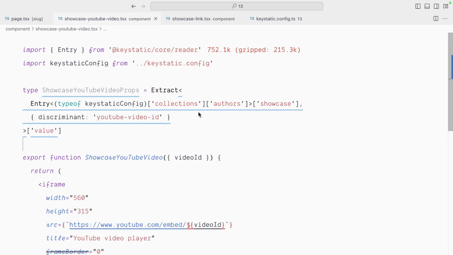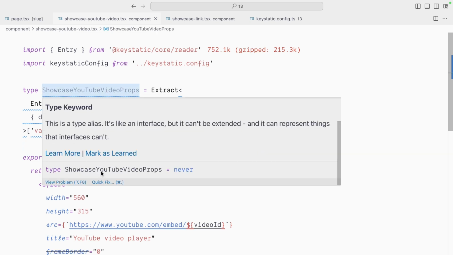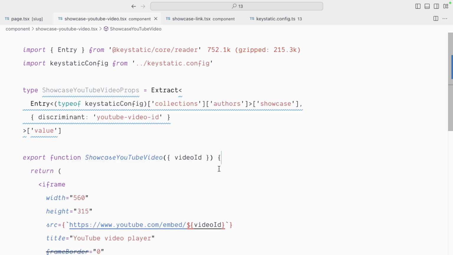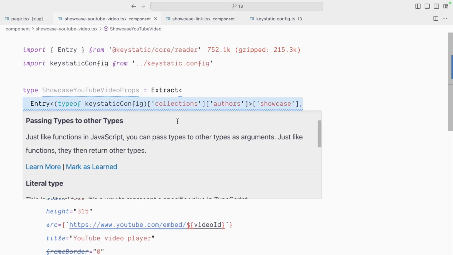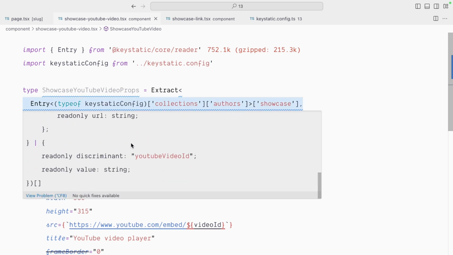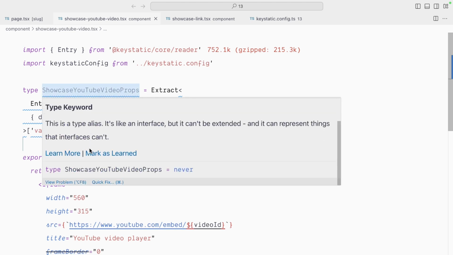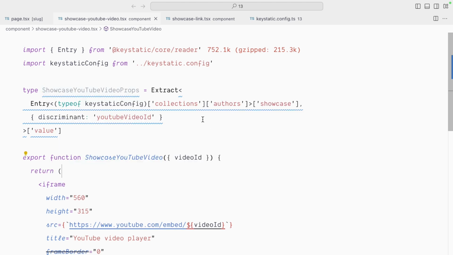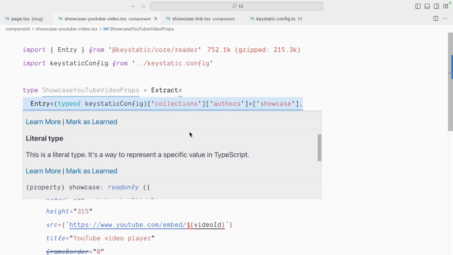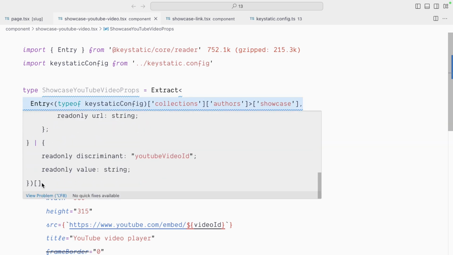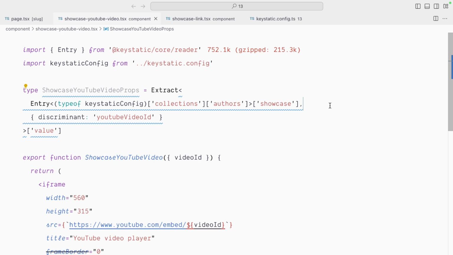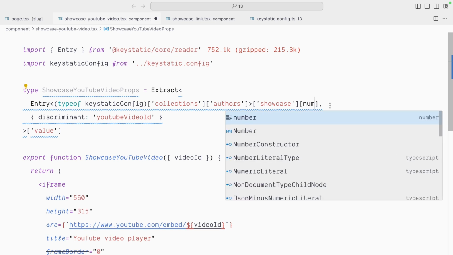Did I do it right? Let's check what we've got. Nope, I did not. So let's have a look. Our showcase here for video ID. Okay, so it is YouTube video ID in camel case. So let's replace that. And now I'm hoping that this showcase YouTube video props is a string. Nope, still not. Aha, yeah, I know what's wrong. Remember that this showcase is actually an array. And so we want to grab only one of them by passing number here.